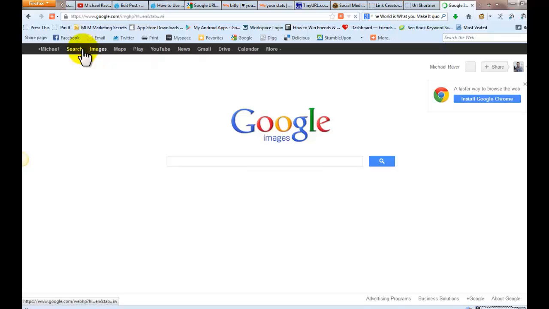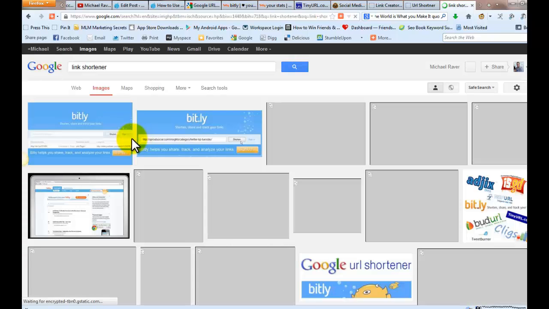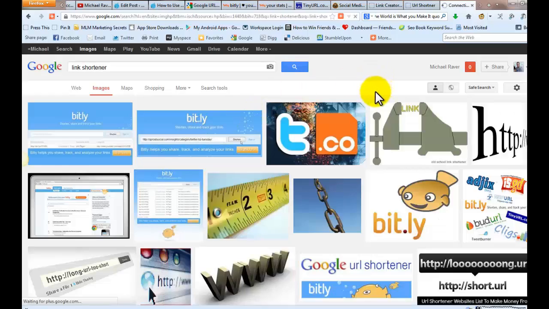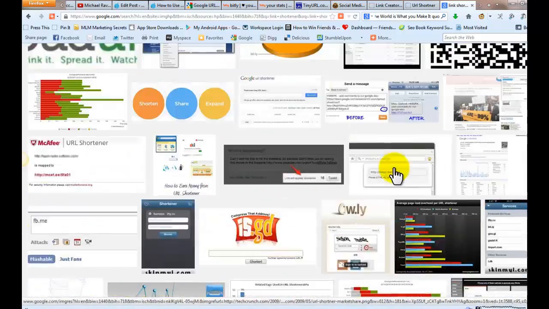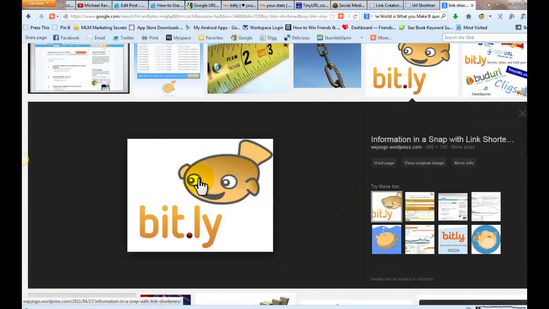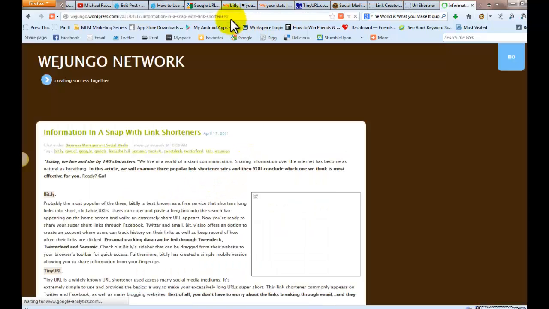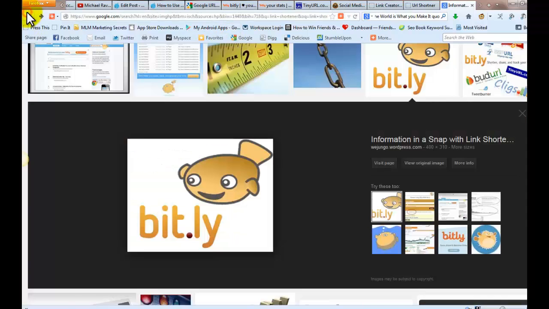But Google Images is what people like to use. Let's try this: link shortener. And here are all the images for link shorteners. You can go through pages and pages and pages of them. But if you want to use, say, Bitly, you want to use this one for instance, you click on it, and then you click on it again, and the link that it gives you normally, oh, this one actually goes to, see, that's why I don't like Google.